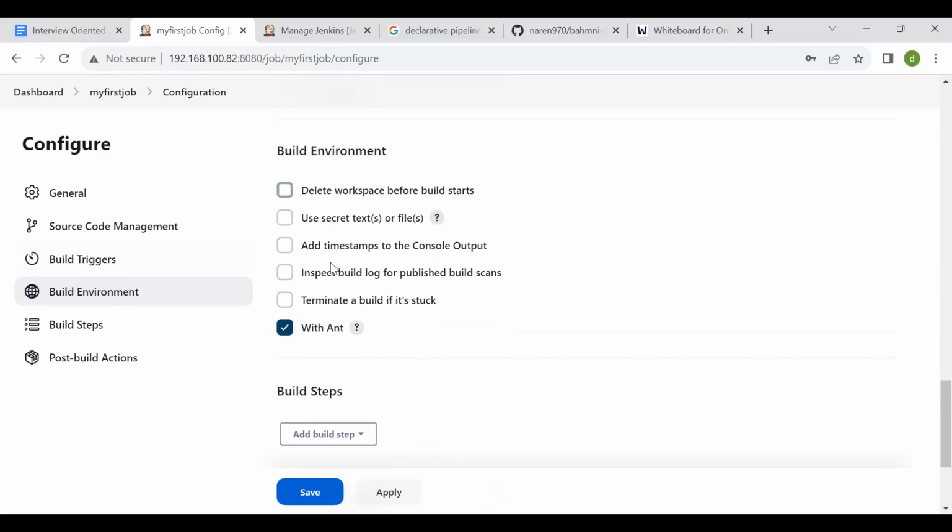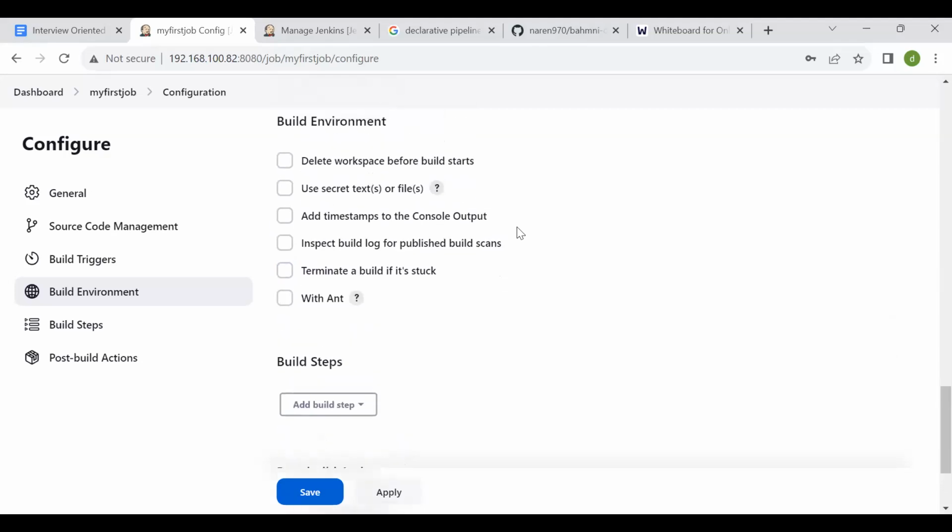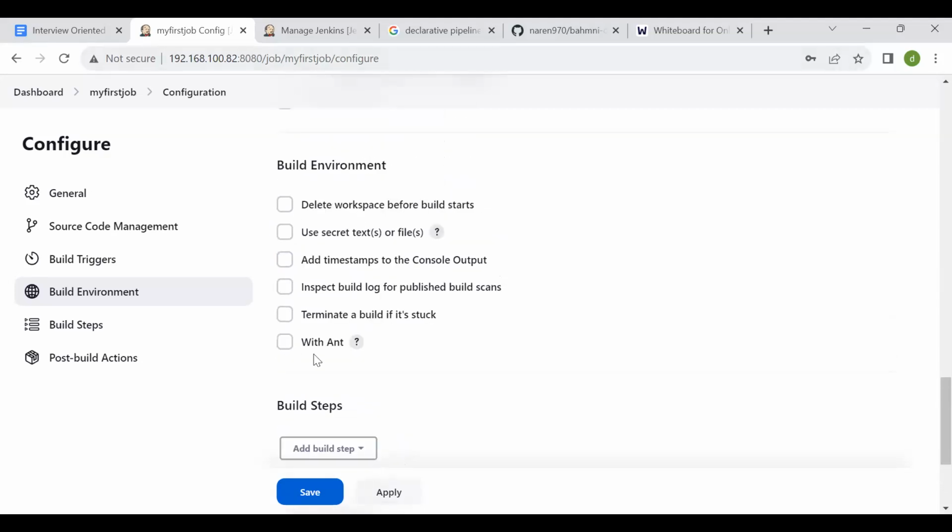These options will increase based on the plugins that you install. For example, if your project is related to Docker, you have to install the Docker related plugins. Once you install them, the options will also increase based on the plugins that you have installed here. Currently, my particular job does not require any of the environments mentioned here.